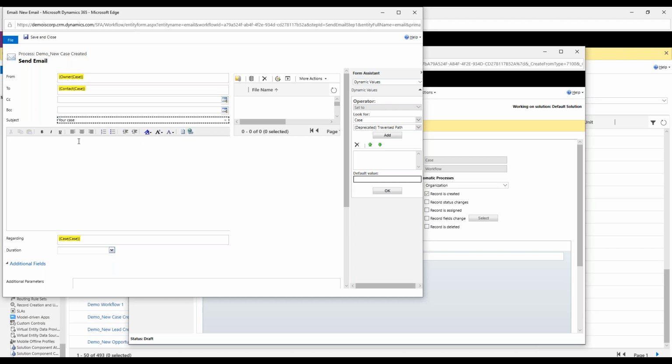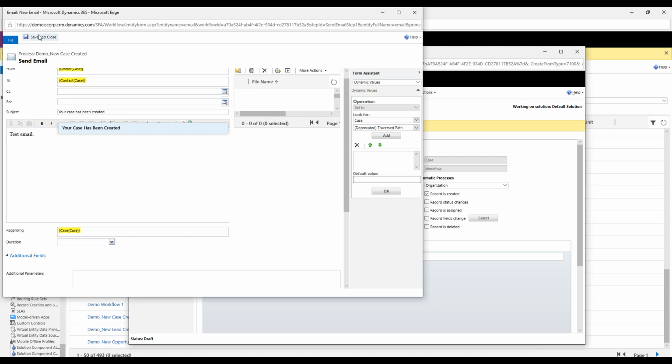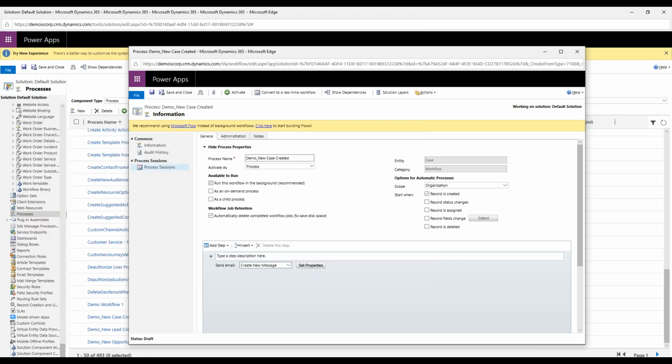And your case has been created. Oh, it didn't put in there. And we'll just say test email here so we have something in the description. And I'm going to go ahead and save and close that. Again, with emails, you can change font, you can insert hyperlinks. There's so much you can do. It is a subject all within itself.